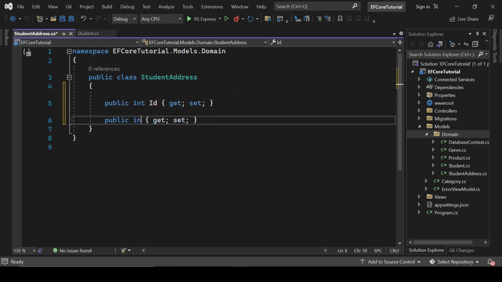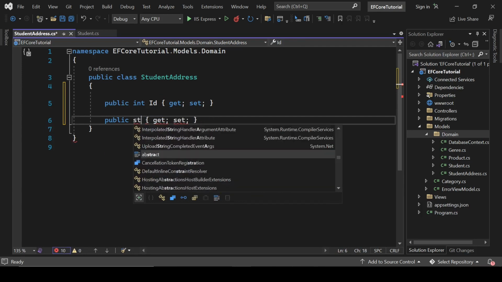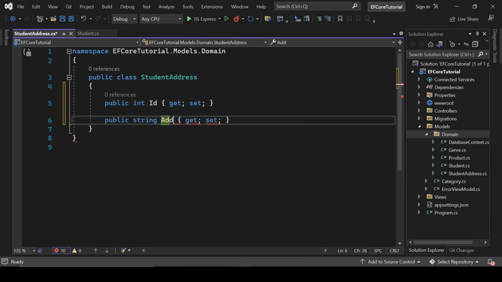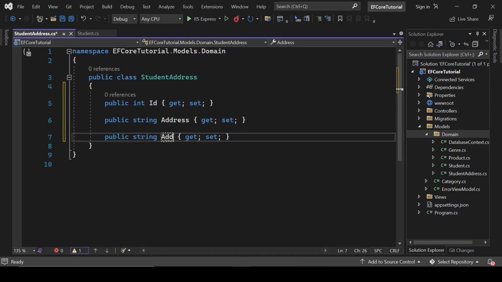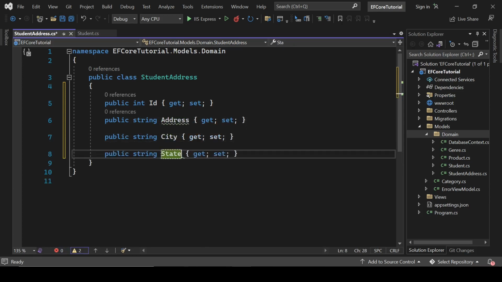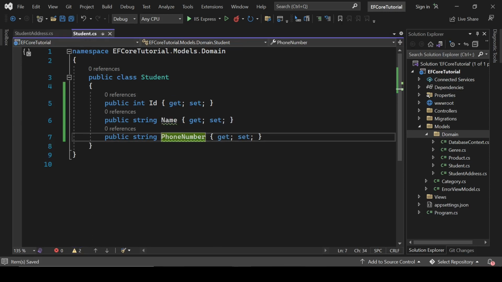id, and here string address, city, state. Now we are going to add a one-to-one relationship between these two tables.